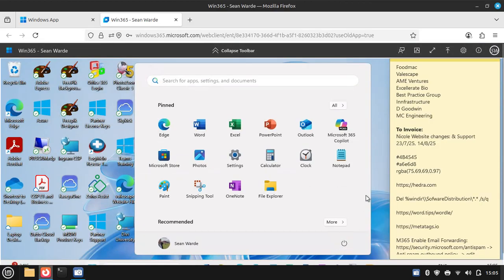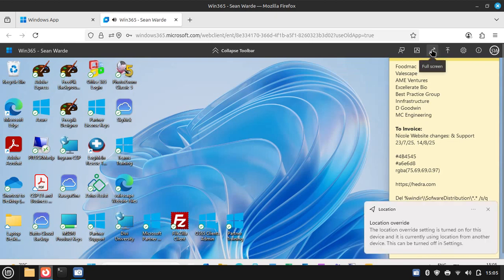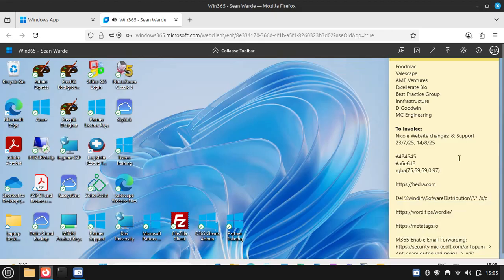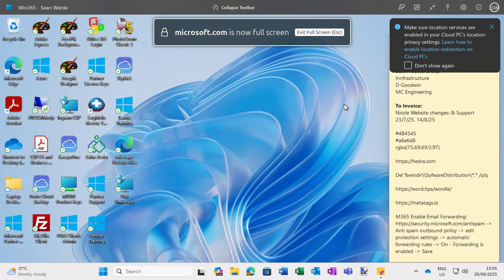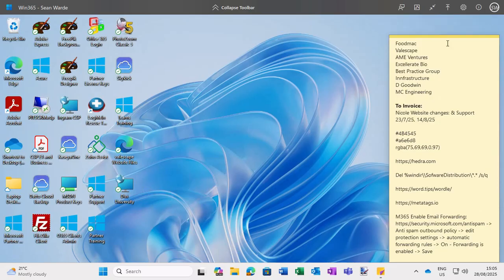And lo and behold, there we are. There is my cloud PC. And I'll go to full screen. Just get rid of this little message here. And you can see now I'm accessing a Windows 11 PC that is hosted and provisioned via the Windows 365 service, and I'm connected through to it on a Linux laptop.